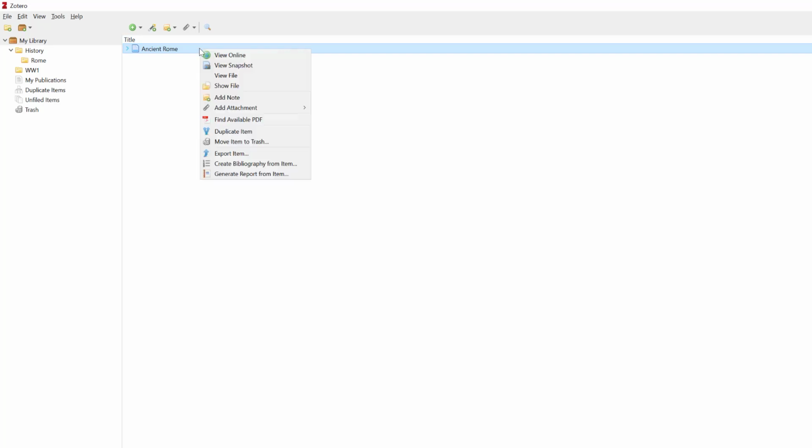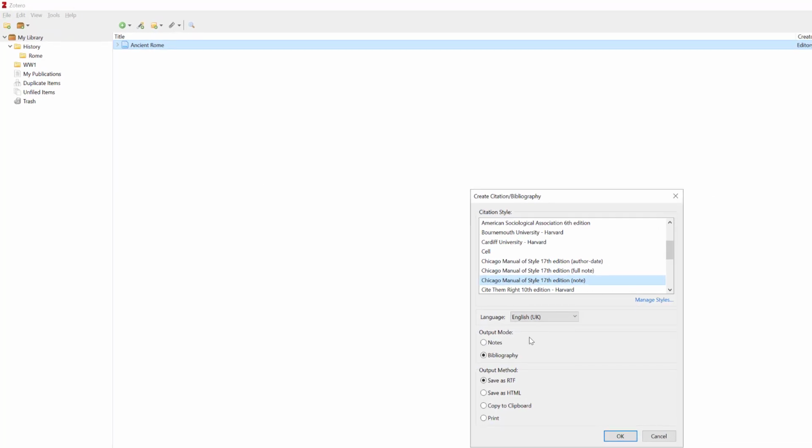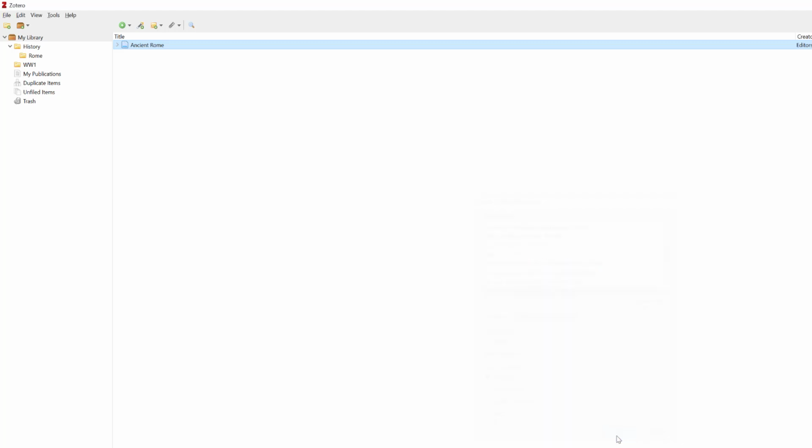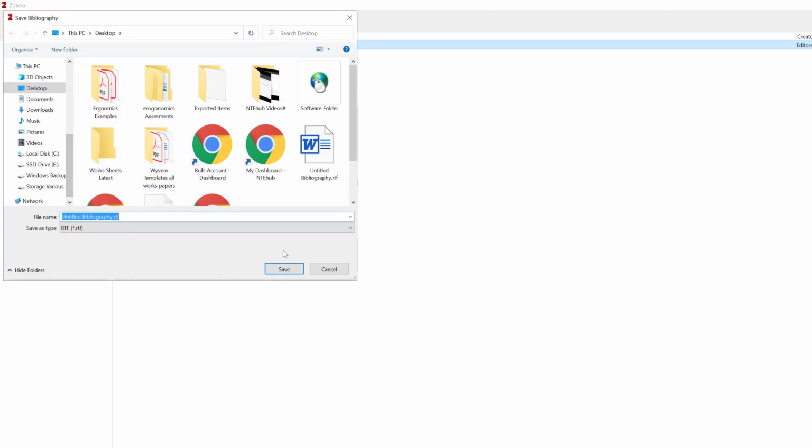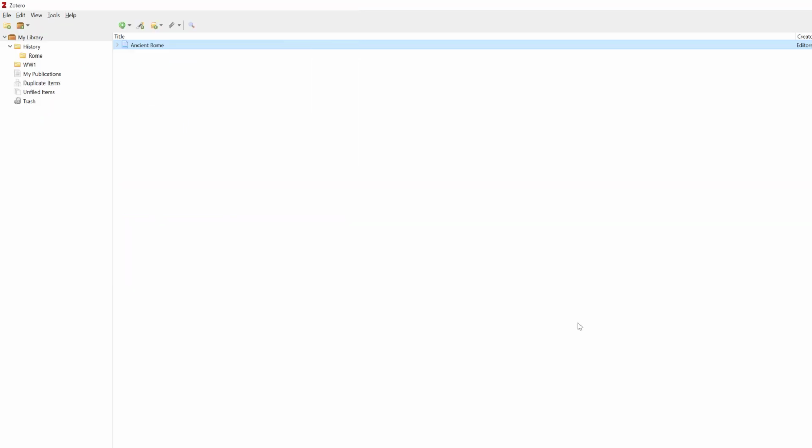So last of all, on the right click, you can create a bibliography from item or generate from item. So if I select create bibliography from item, choose your reference style and you cite them right. I'm going to output to bibliography, save as rich text format and select OK. Save it to my desktop, and then all your references, all your bibliography will be saved into a Word document without the in-text citation, so bear that in mind, because we can do the in-text citation from Word.